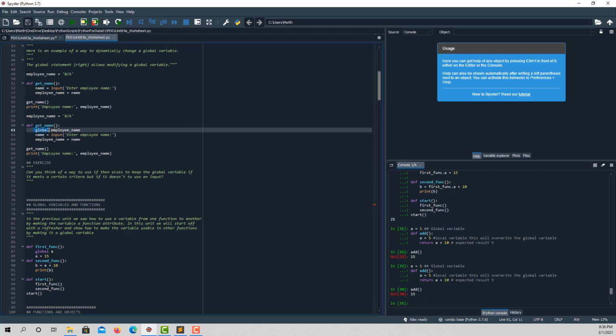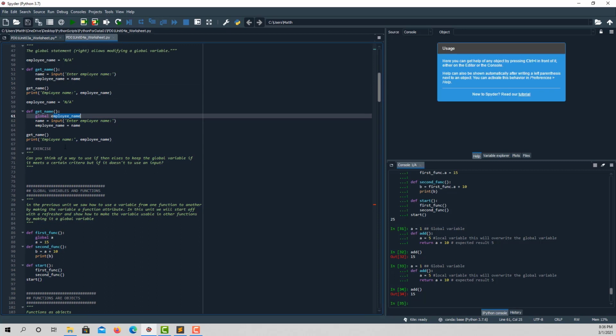We can go inside of a local kind of arena and call this out as being global just by typing in global and saying, hey, employee name is going to be global, and then we can use it in different functions. So I want you to take this exercise here and think of a way to use if-then-elses to keep the global variable if it meets a certain criteria, but if it doesn't, to use an input. So think through that one a little bit and see if you can figure out how you might actually use that.